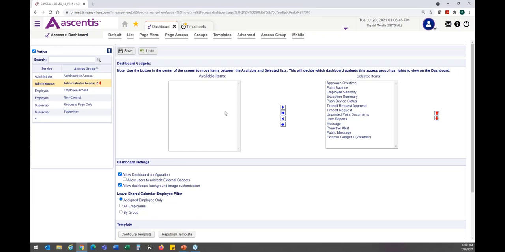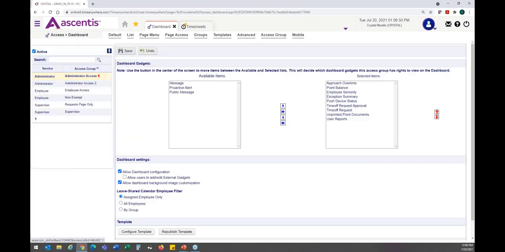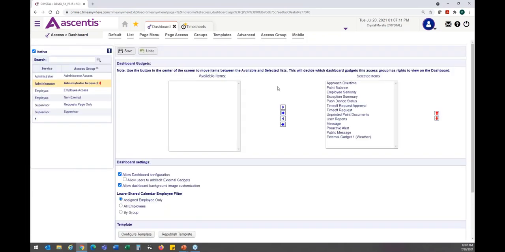So anything under the available items, which I currently have none. Let's go back to the other one. You'll see this one does have 3, meaning people who are assigned to the administrator access group will not be able to see the message, proactive alert, or the public message on their dashboard, or they will not be able to enable those options. It's as if they don't even exist for this administrator access group. However, for my other administrator group, they have access to all of the dashboard gadgets.